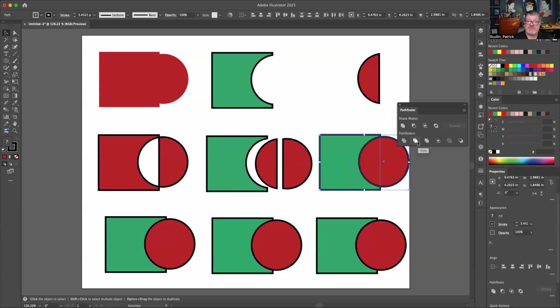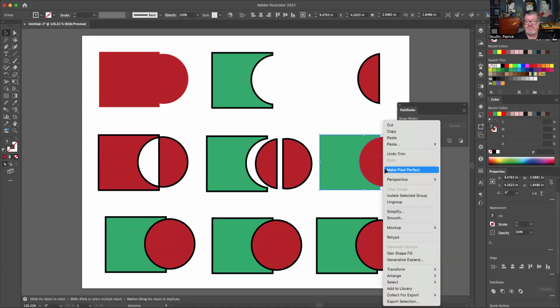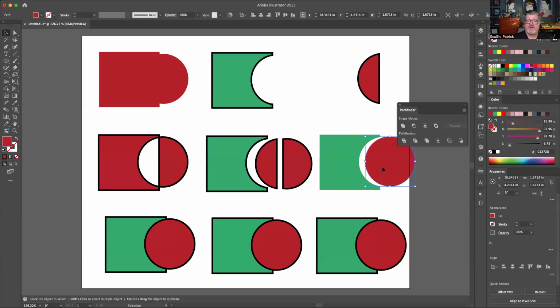The next one is trim. Trim seems similar to minus front or exclude, but it's actually kind of in between those and divide. So trim, what does it do? Again, the shapes are joined, so I have to ungroup them to see. So I'm going to right click and ungroup, then let go, then go back and grab the red one. Instead of doing every line that overlaps, it did the boundary or the edge of the entire shape to trim and cut away the piece.